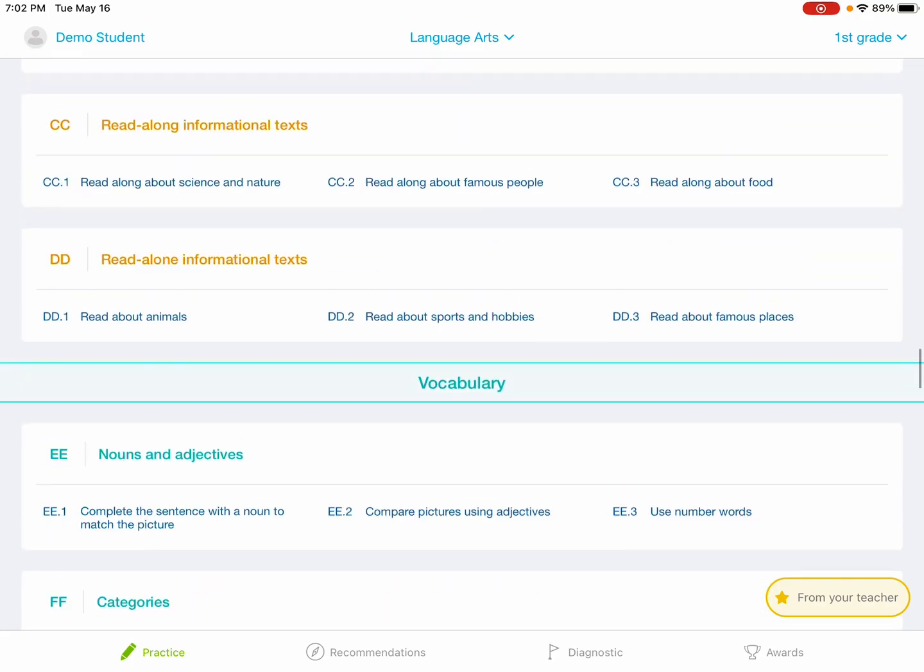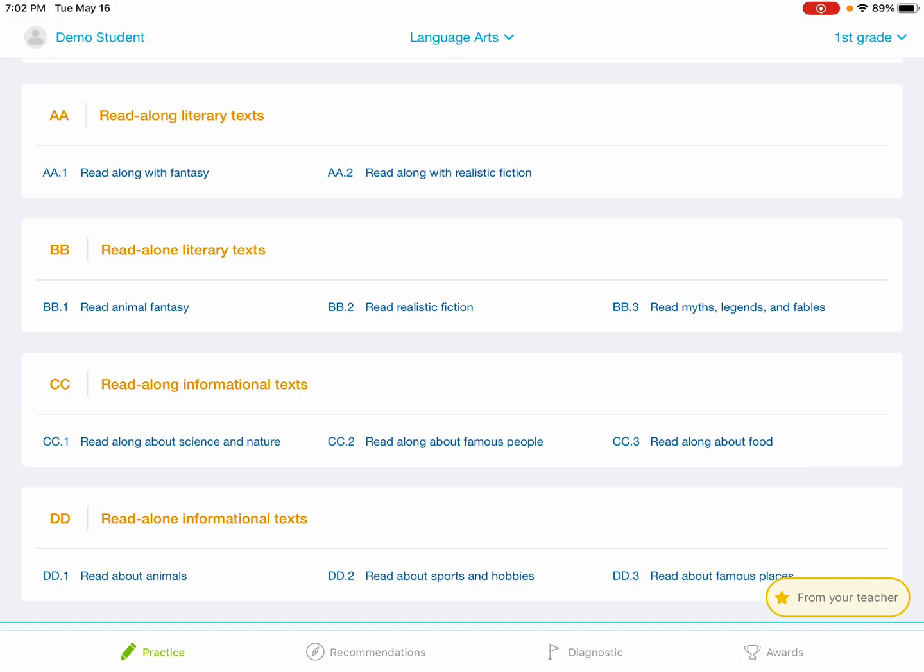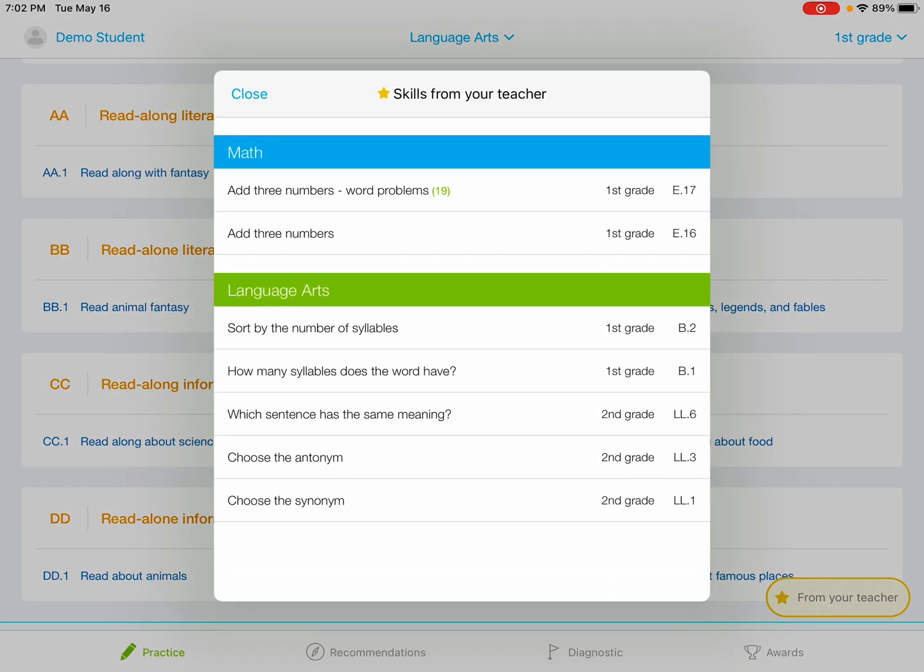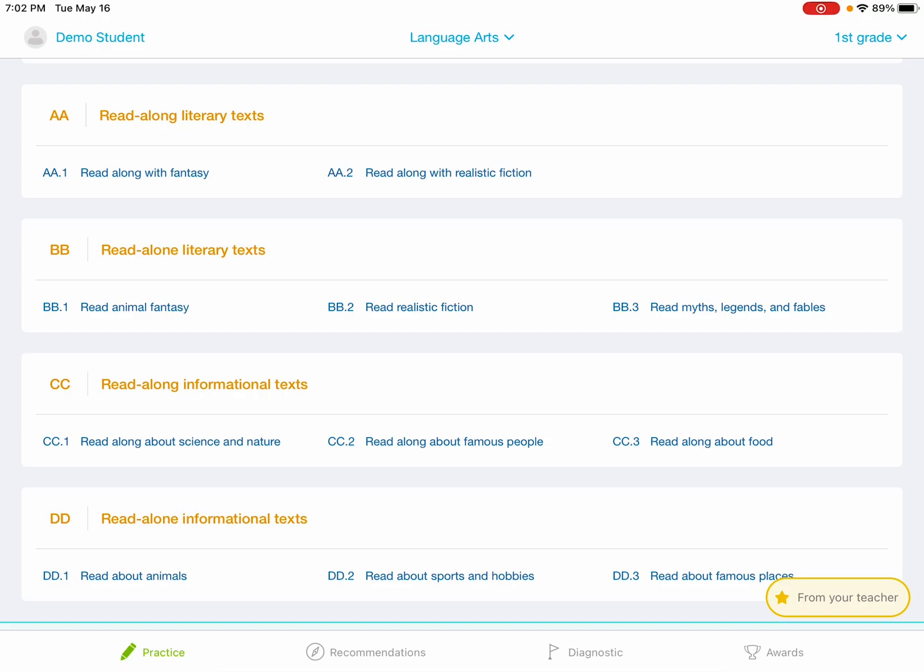Now, these are the different skills that are available. At the bottom of the screen, you'll see that we're in practice. This is where we can find skills to practice, and we can also see those specific skills that are targeted from our teacher for us.